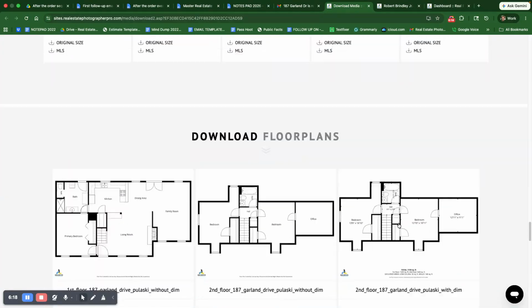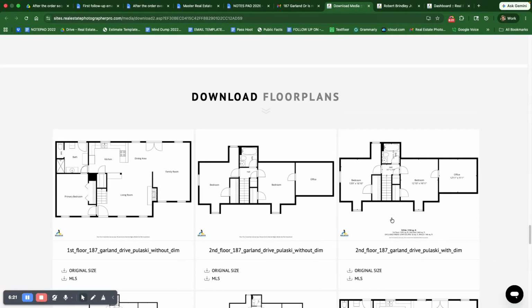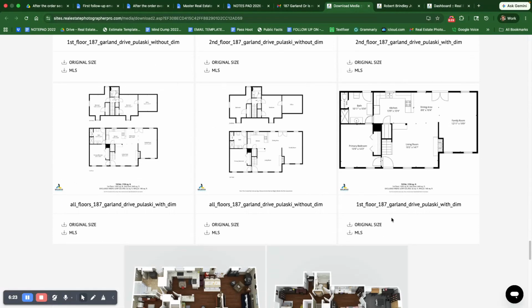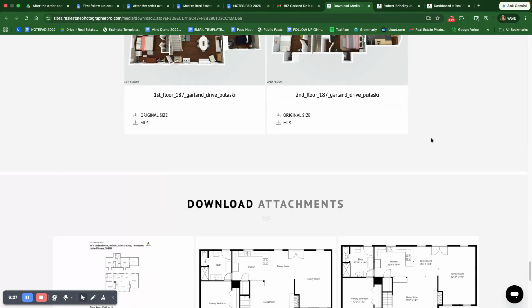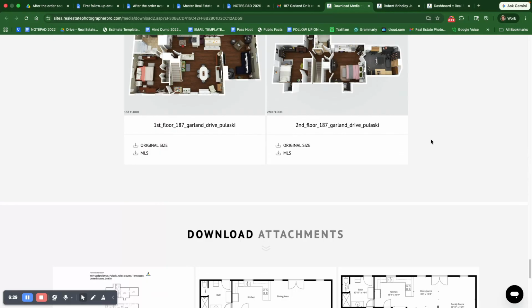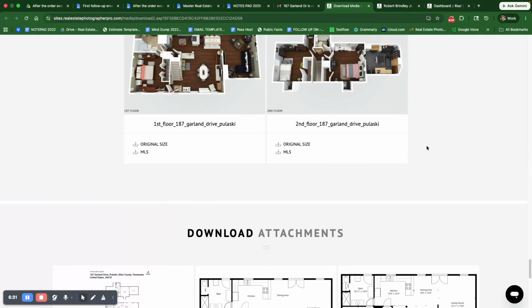All right, that is the photos. If you've ordered floor plans, you can download the floor plans here individually, but those should download in your download when you click the master download.